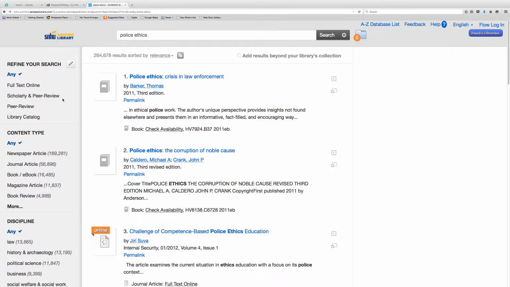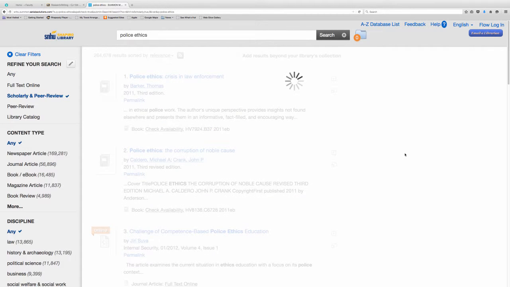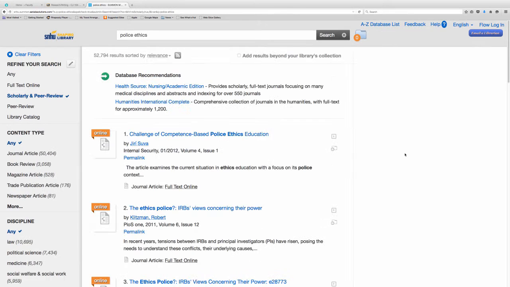Then they're going to conduct their own and publish their article. Or they can read my article and say, my gosh, he's hit it on the head, this is perfect, that sort of thing. So that's where it's peer reviewed by other academics. So let's click on that because we're looking for scholarly and peer reviewed articles.